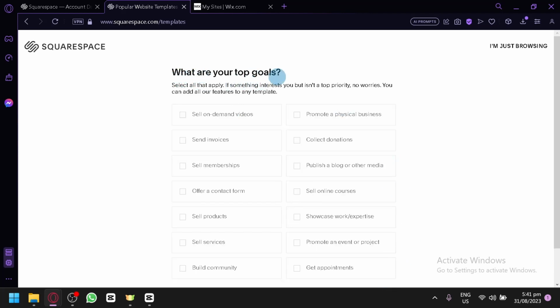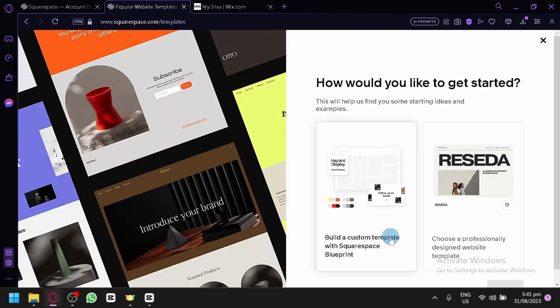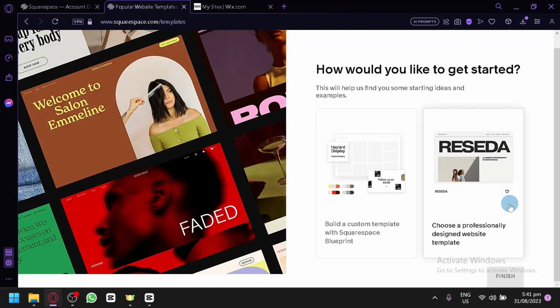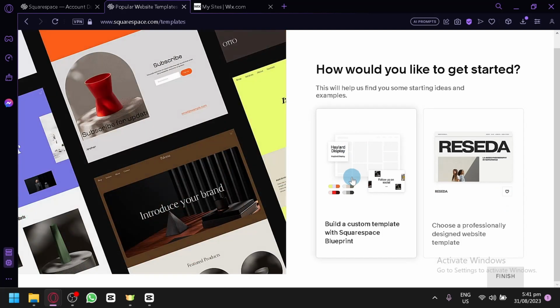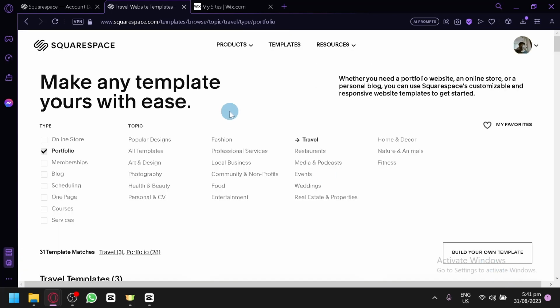After that, you have your top goals over here. Simply select your information over here. Let's say I would like to showcase my work and expertise. Click on Next. And there we go. We have the option to build a custom template with Squarespace Blueprint or choose a professionally designed website template. You could create your own website from scratch if you want, or you could choose a template to start already. For us, let's start with a template, assuming we are a beginner user. We don't know anything about creating a website, so let's choose options that would be fitting for a beginner.